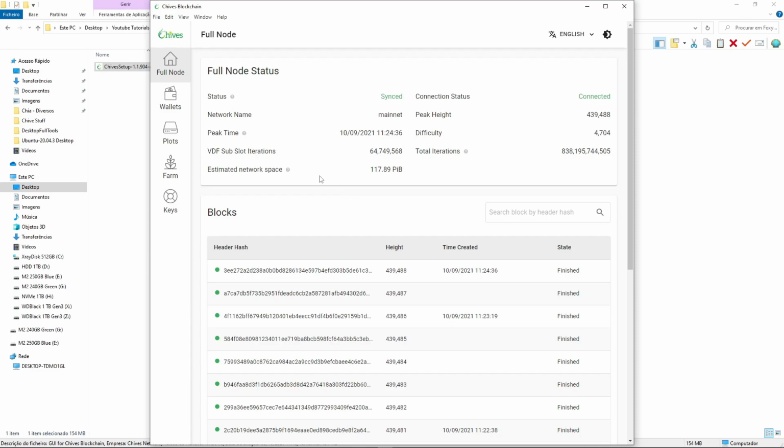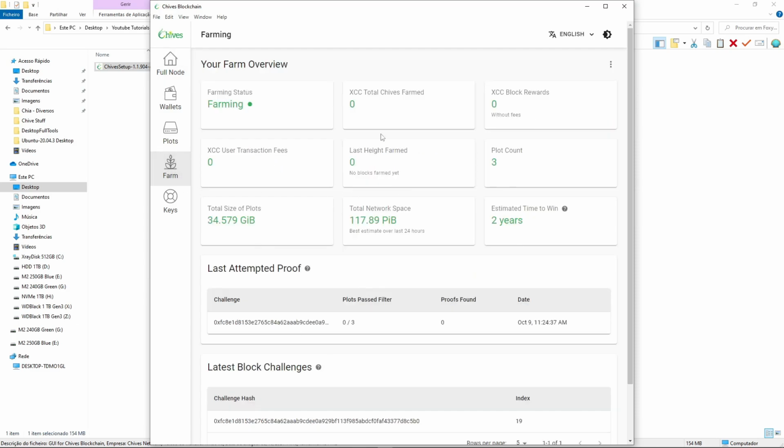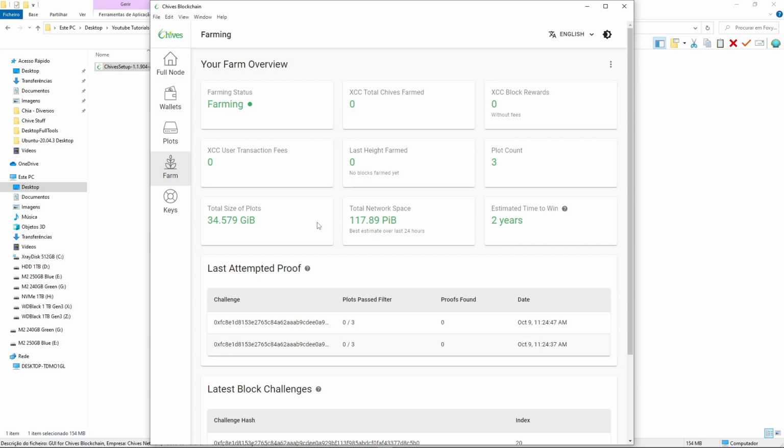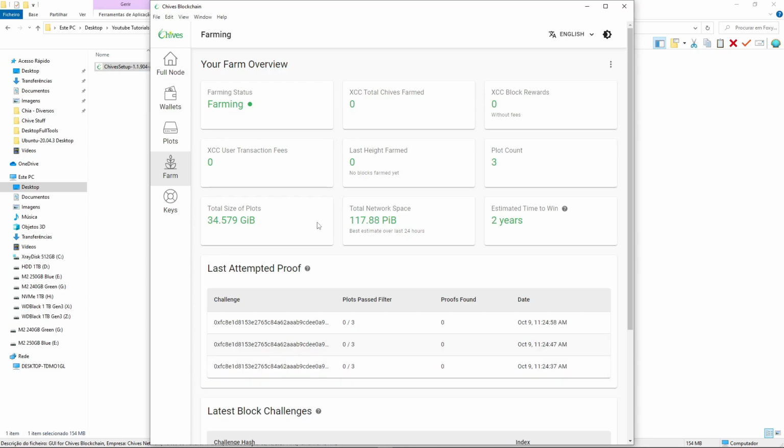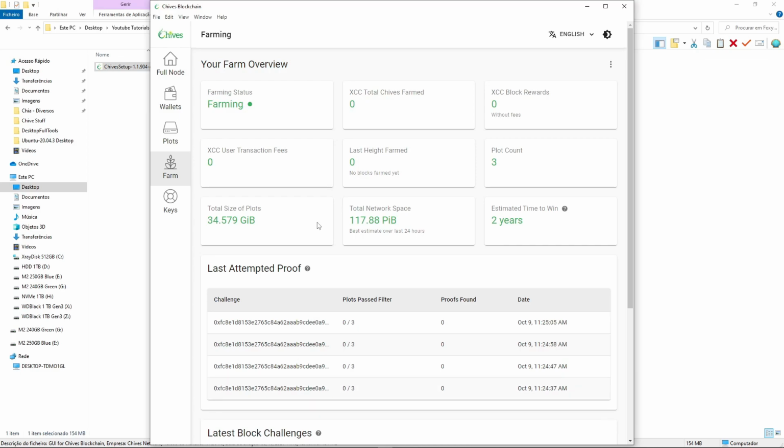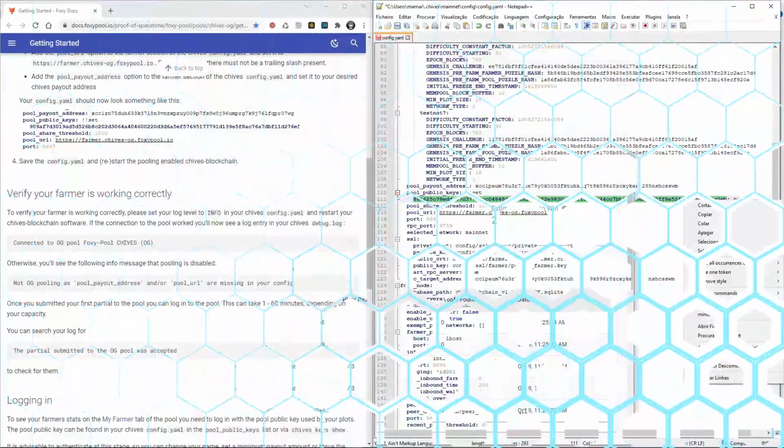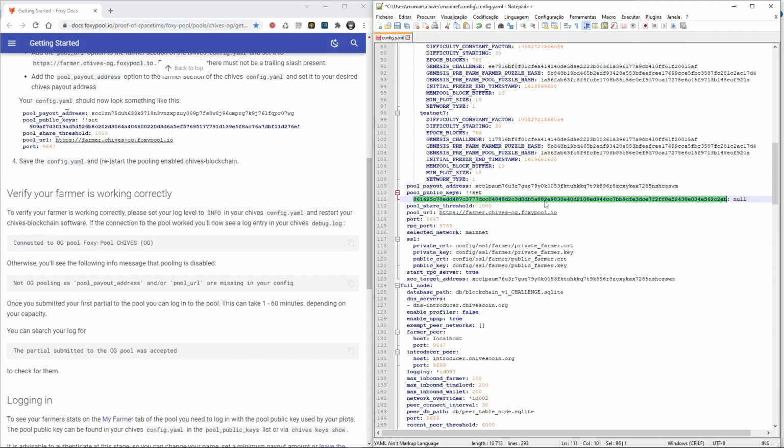Okay, the only thing that would change is the fact your plots now are connected to the pool, and we will check it in a few minutes. I'm going to tell you how you can do it. We will go for one last step. If you close the config YAML, you will need it for one last thing, and I'm going to show you what you're going to look for, because I forgot to copy this pool public key.